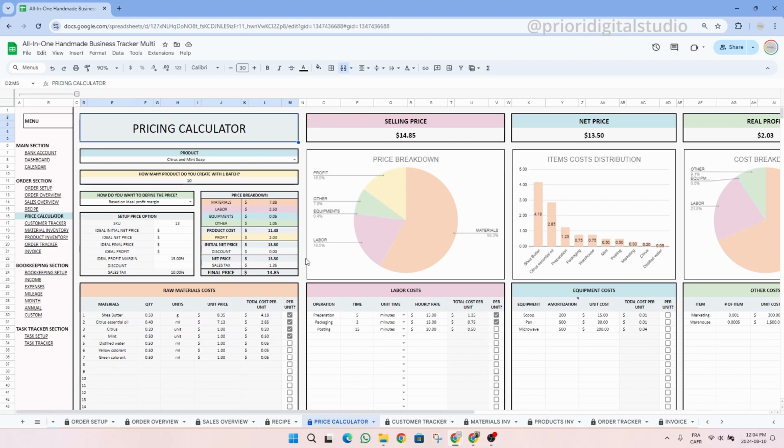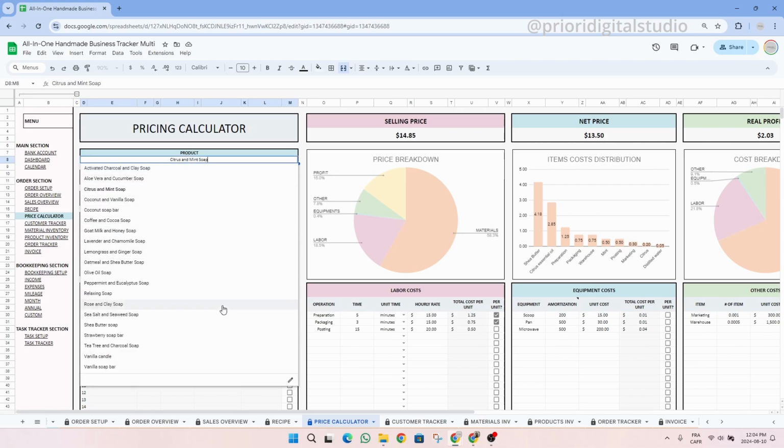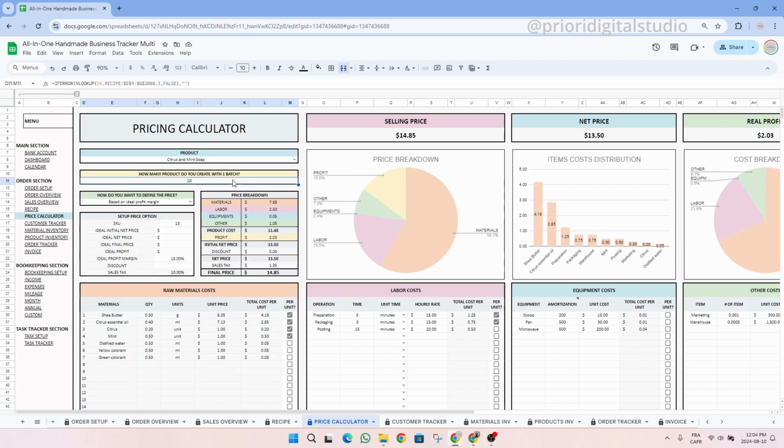The price calculator tab will help you get a clear vision of your product cost breakdown. Simply select your product name using the drop-down menu. The number of items you create with one batch is automated from the recipe tab that we just saw and is indicated below. Then you can define the strategy to set up your price. You should choose a strategy to define if you want to set your price depending on the profit, on the final price, or all the intermediate, like the initial net price or the net price.